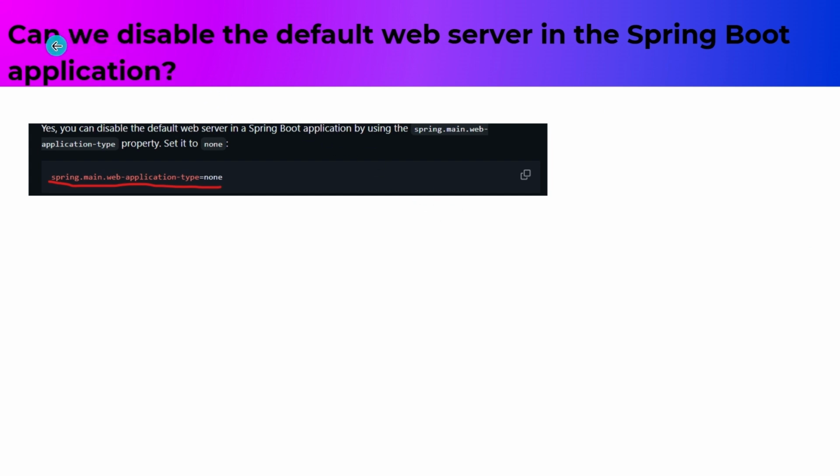Next question, can we disable the default web server in Spring Boot application? Yeah, it is possible. You can disable the default web server in Spring Boot application by using the following properties. In your application.properties file, you have to declare spring.main.web-application-type=none. Using this, you can achieve it.